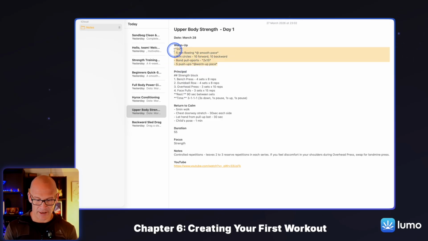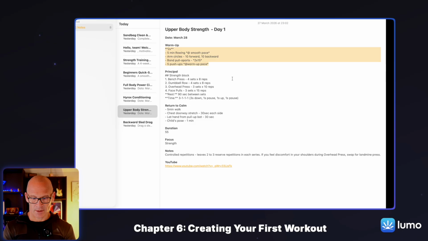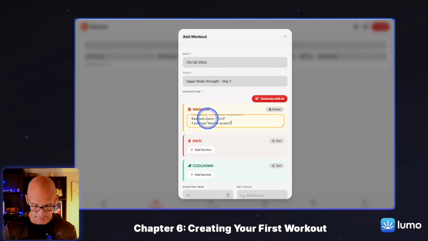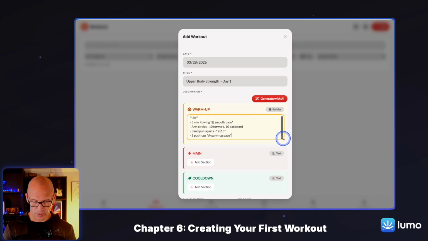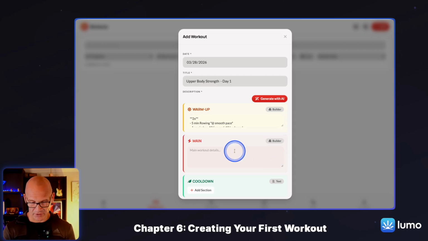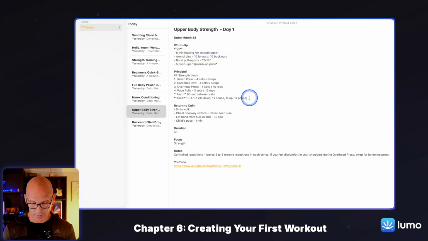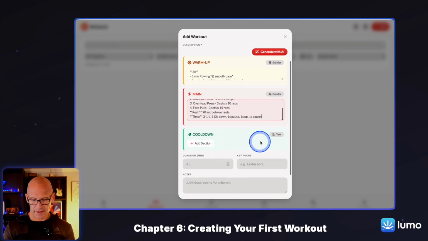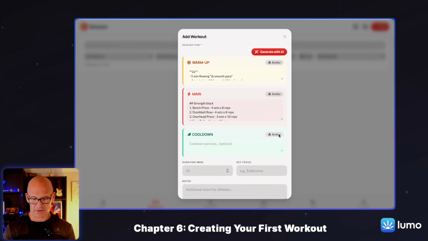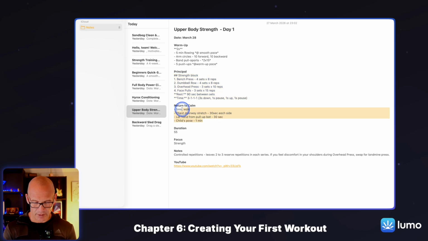So let me grab everything and I will just copy it there. This is scrollable, so you can make it bigger to read it better. That's fine. This is the warm-up. Let's change the main also to text and let's grab the strength block. Let's place it there. And then the cooldown, let's also change to text and let's grab that part.